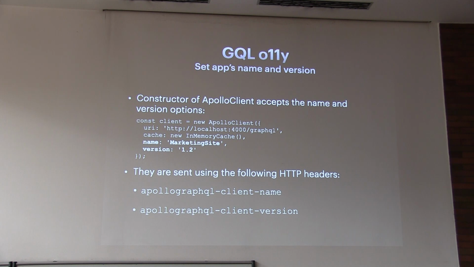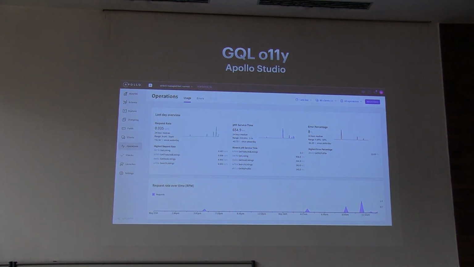So what kind of benefits can you expect when you introduce Apollo Studio to monitor your GraphQL service? This is how the standard Apollo Studio dashboard looks like. I'm pretty sure that people at the back of the room are not able to read everything, but basically what you can see here, when you see the highest request rate and the other stuff, it's mentioning operation names. So that's why setting the operation names is so important.